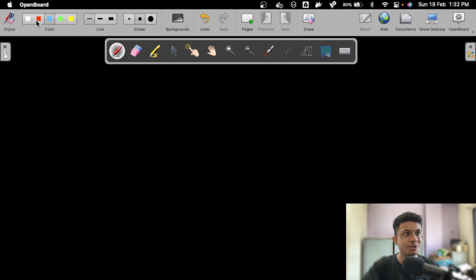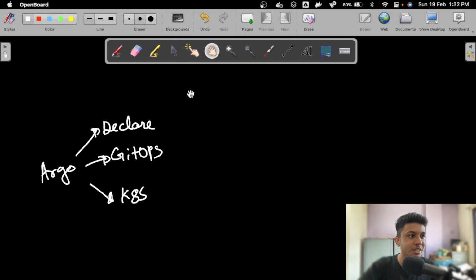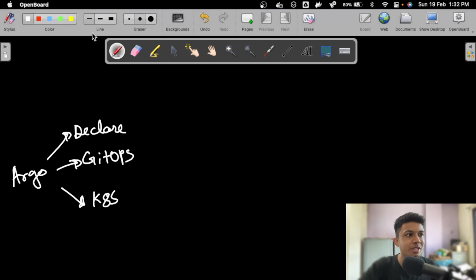So let's get started. There's a simple definition for ArgoCD: ArgoCD is a declarative GitOps tool based on Kubernetes. These are the three main keywords that come with ArgoCD's definition, and let's see them one by one. What does declarative mean? Let's take an example.